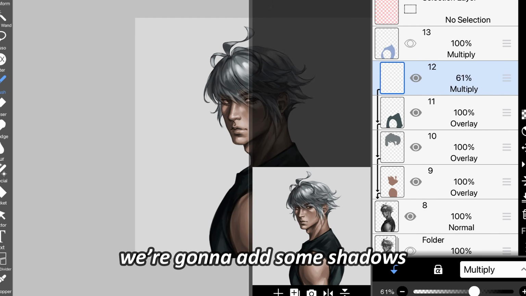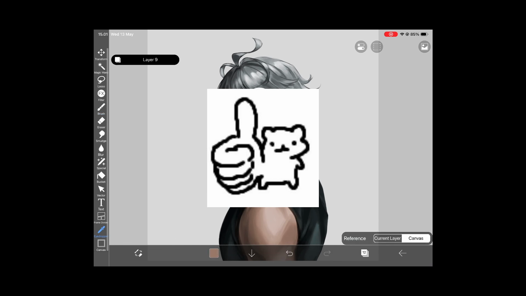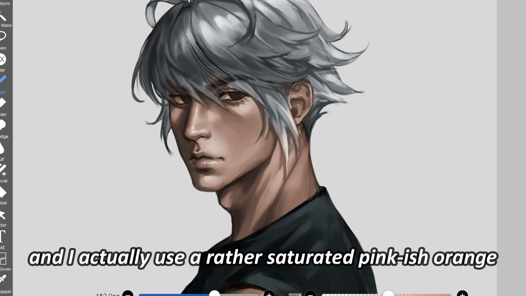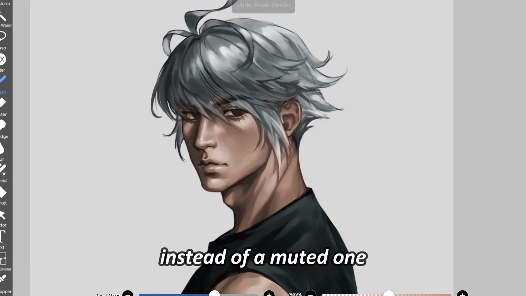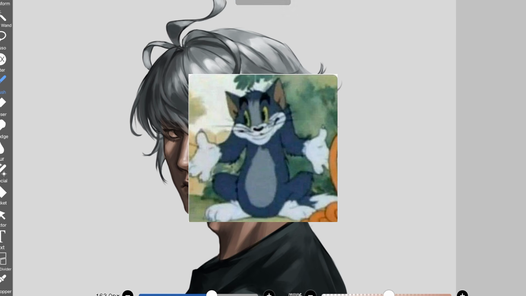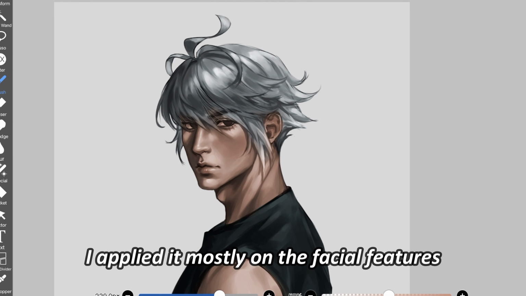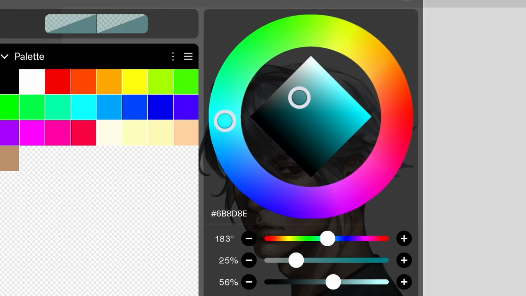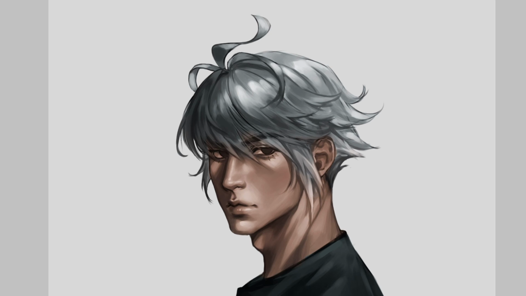Now create a multiply layer. We're gonna add some shadows. You can use an airbrush for this. Pick a lighter color, and I actually use a rather saturated pinkish orange instead of a muted one to add a pop of color. The base color is very muted after all. I applied it mostly on the facial features and areas furthest from the light source. Don't forget to apply it to the hair and clothes as well.